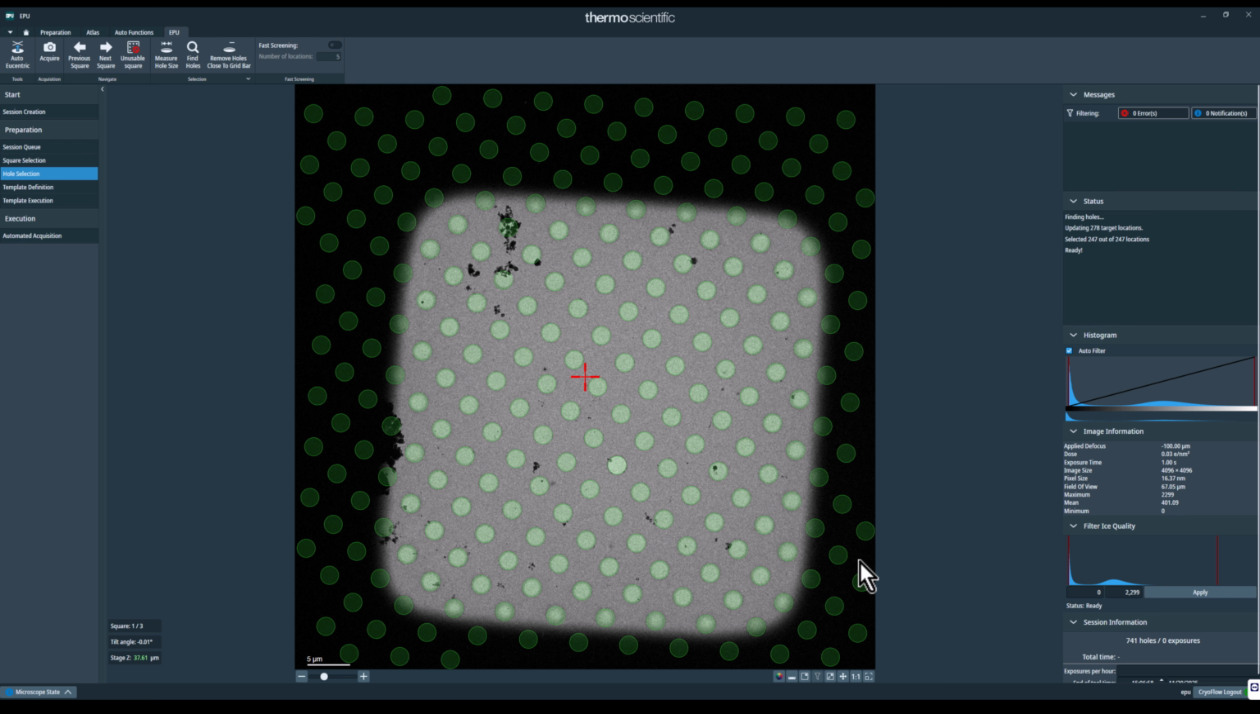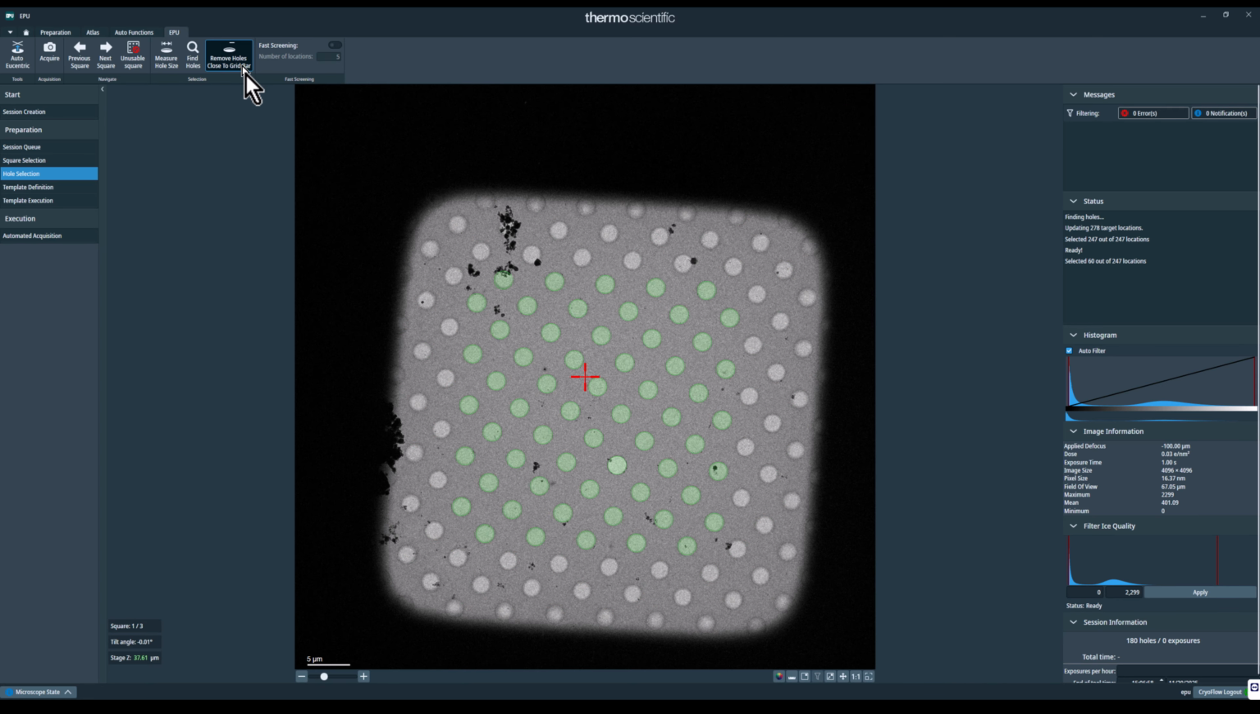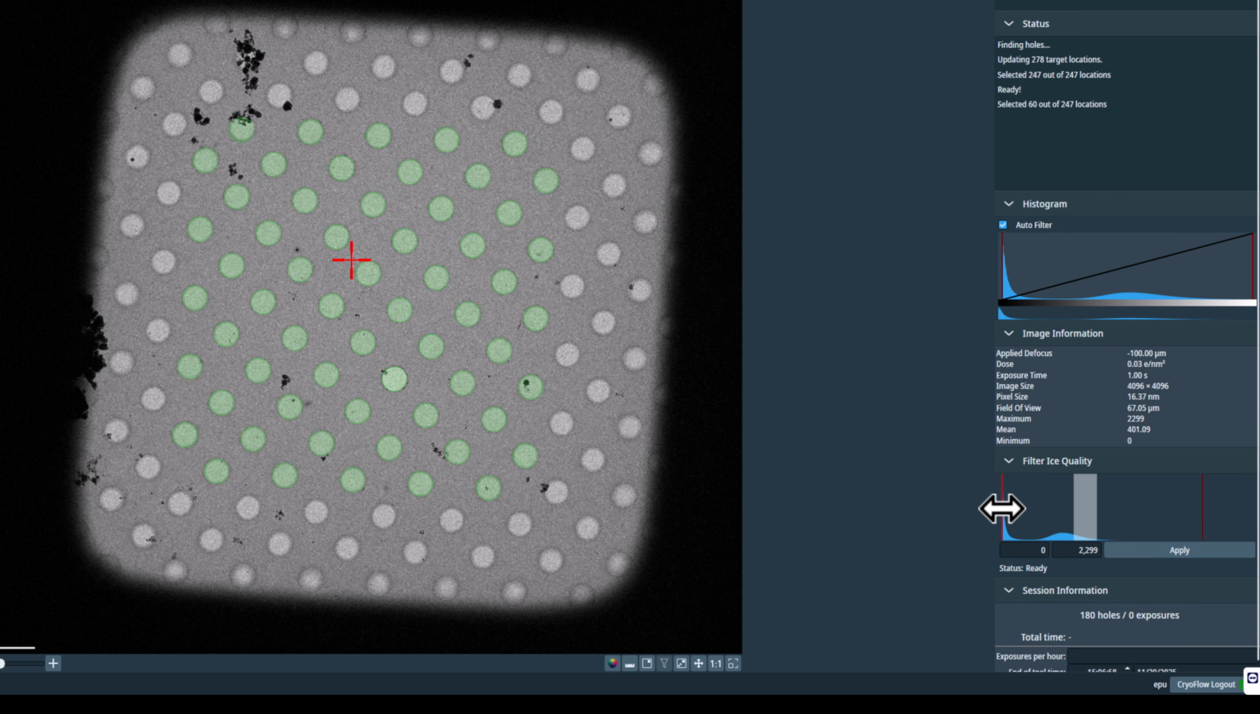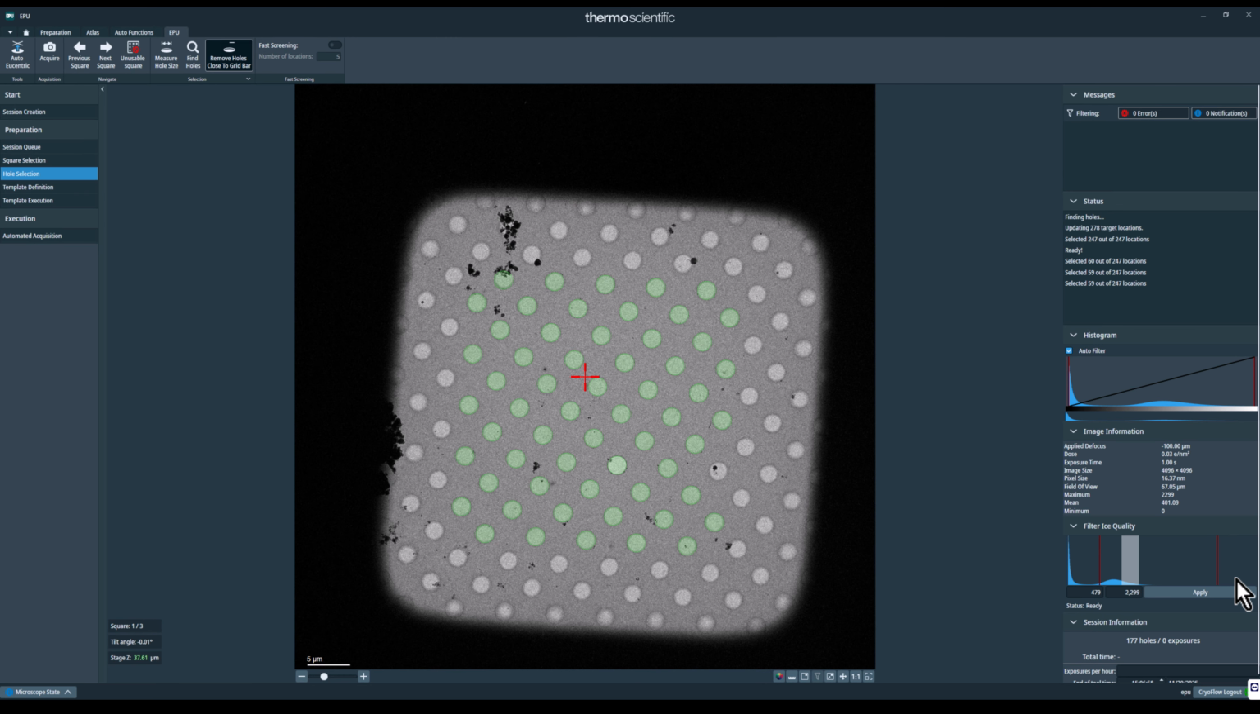EPU will mark the detected holes with green circles. Use Remove Holes close to the grid bar and gently adjust the filter ice quality sliders to remove areas that are too dark, for example, thicker ice or transfer contamination, or too bright, such as empty holes.